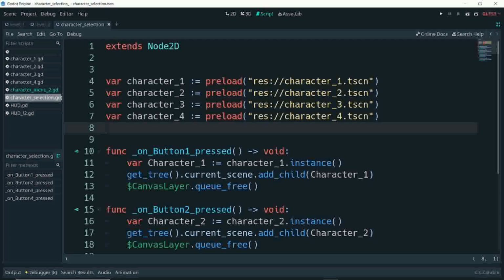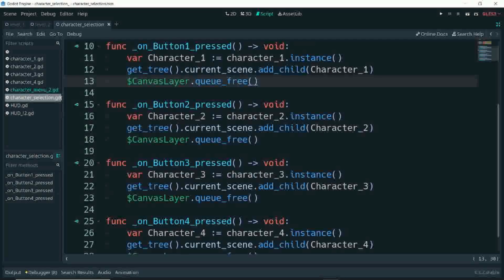In the functions of the buttons type this code. With the first line, we instantiate character 1, which we have preloaded before, here. With the second line, we say, add it as a child to the current scene. With CanvasLayer queue_free, we remove the character selection scene. Type this code at each button function.